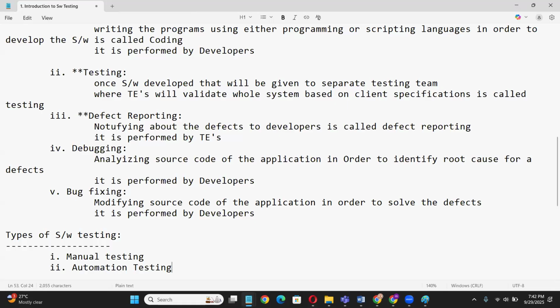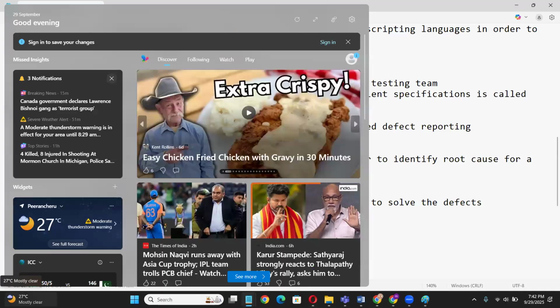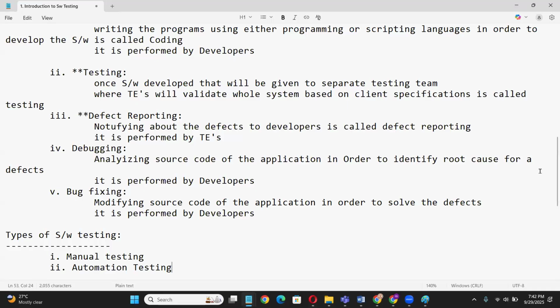What is the meaning of manual testing? Without using any automation tool, a test engineer directly interacts with the application to verify the actual behavior while performing operations. That is called manual testing.